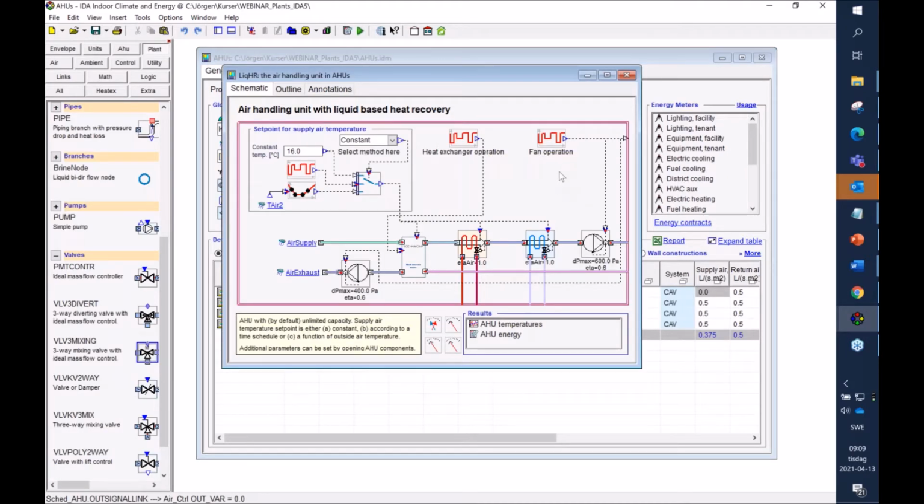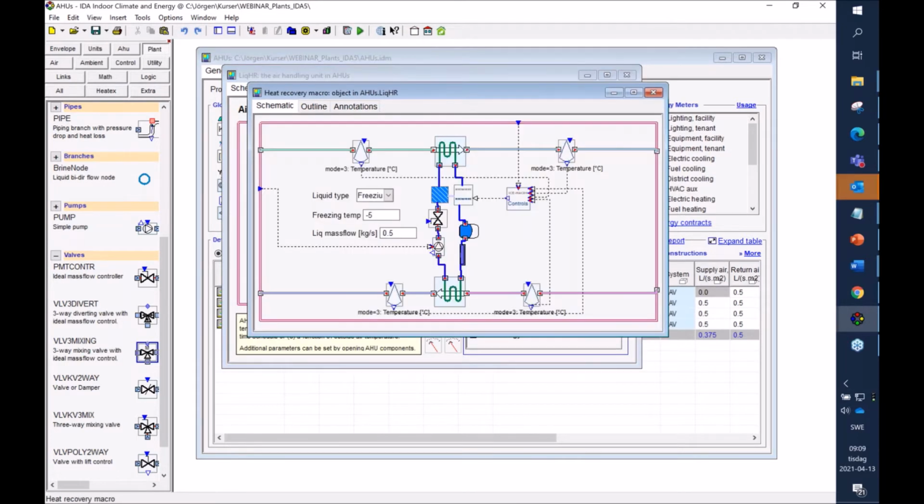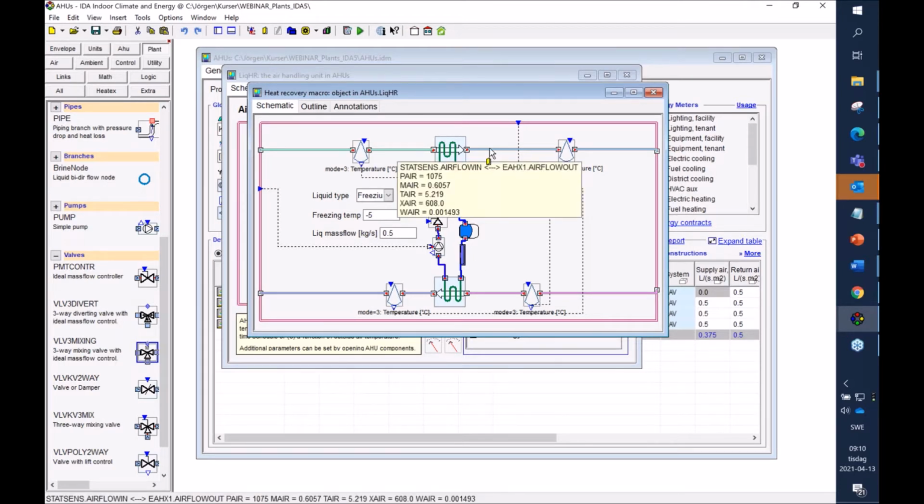It looks almost the same as the standard air handling unit in the front page, but here you have a macro with the run-around coil. So here you have a coil on the supply side and one coil on the exhaust side. And in the circuit you have a pump, a valve that gives the mass flow, and a three-way valve that controls the efficiency of the system, so you get the correct supply temperature.